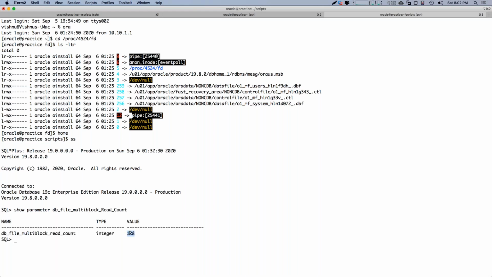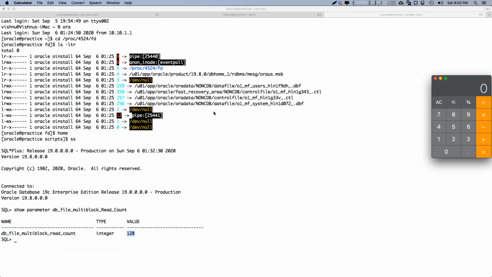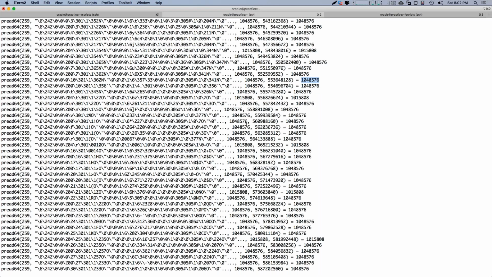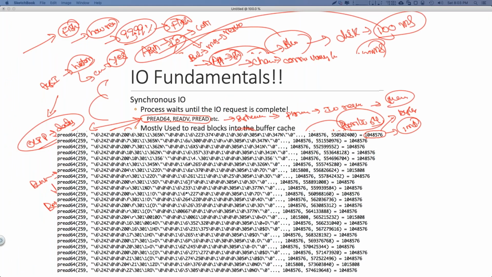So what am I doing here? My database block size is 8 KB, and due to the fact that the db_file_multiblock_read_count value is 128, I am reading 128 blocks in a single IO operation, which translates to 1 MB. I am basically making a single IO request which reads 1 MB of data in a single call.